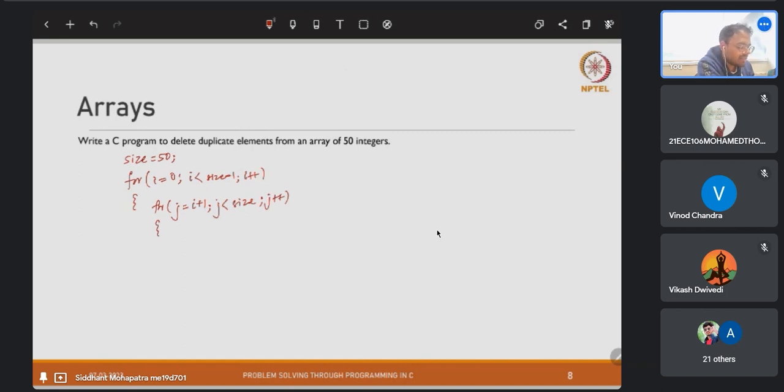Now inside this, what do I need to check? I need to check if they are equal. Say I am at the 10th element and I check the 11th element onwards; I need to check if the values of those elements are equal to the 10th element. If that is equal, then it's actually a duplicate element, right? So I need to do that checking.